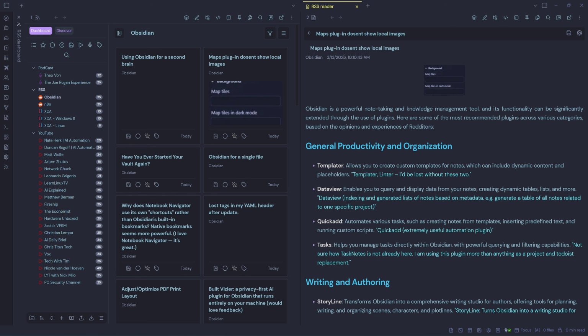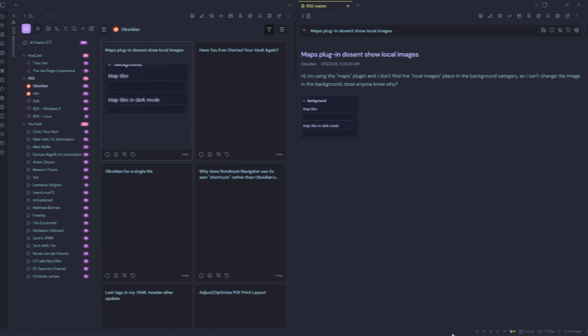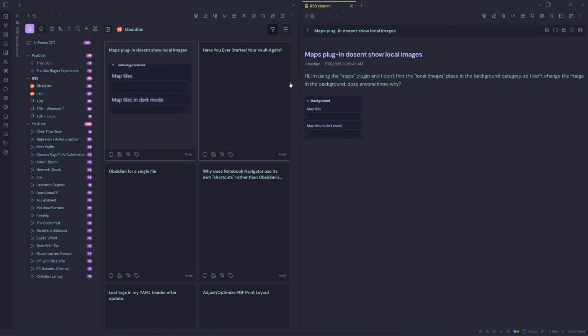So you notice here on my version, the Maps plugin doesn't show local images. You can see I've got a lot more information being pulled in here, whereas on the old one, I've only got a little snippet there. So I'm pulling in a little bit more information.